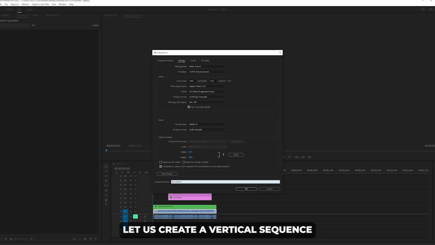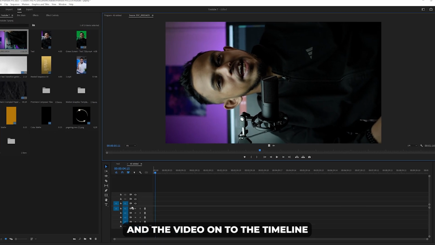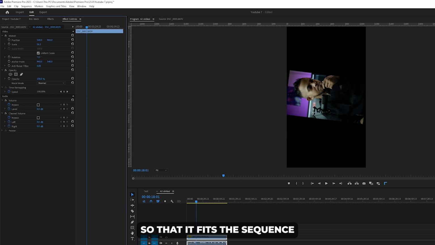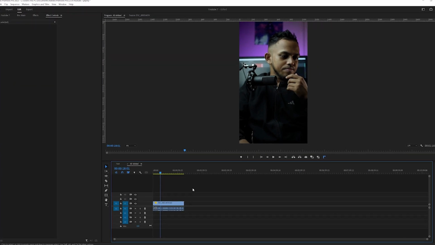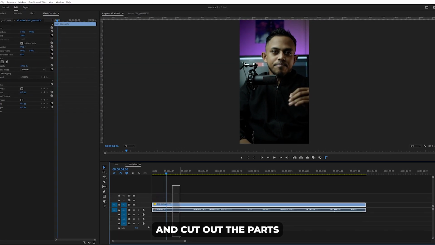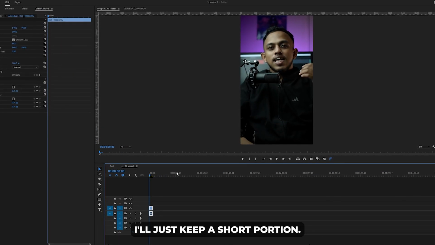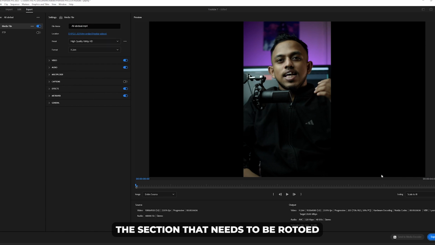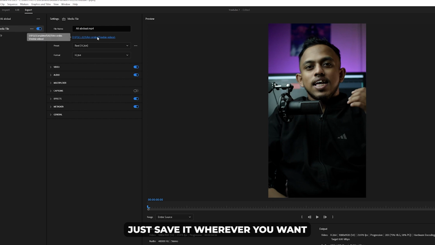So first of all, let us create a vertical sequence and drag the video onto the timeline. We have to adjust the video properly so that it fits the sequence. Now just do a simple edit and cut out the parts that are not needed for the video. Since you're only doing a test video, I'll just keep a short portion. Now after cutting out the video, we need to go to the export tab and export the section that needs to be rotoed. So we'll select a vertical preset to export our video and just save it wherever you want.